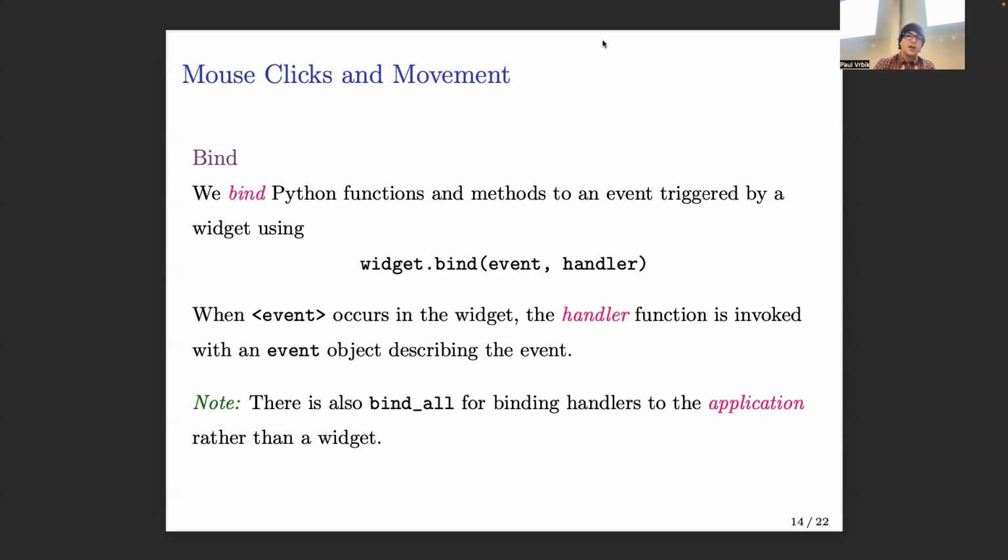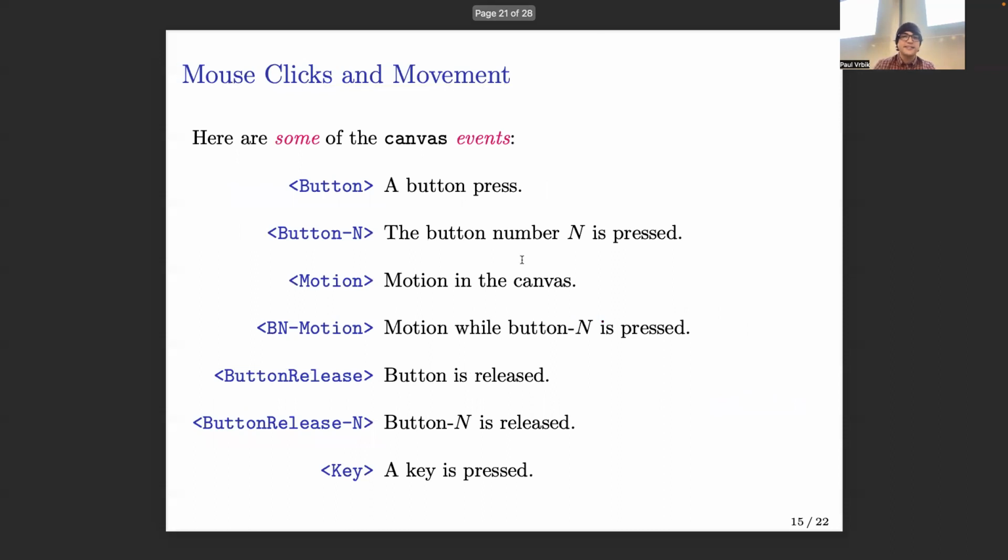Okay, so I'm saying we can bind something to an event. I have to tell you what goes in here now. So here are some of the events that the mouse can trigger in tkinter. The angled brackets here have to be included, right? I'm saying angle bracket button is the event, and we put that in as a string for the option. So we have button, which is a button press, and button dash n, right? Your mouse has plenty of buttons. They're all numbered, so we can wait for a particular one to be clicked.